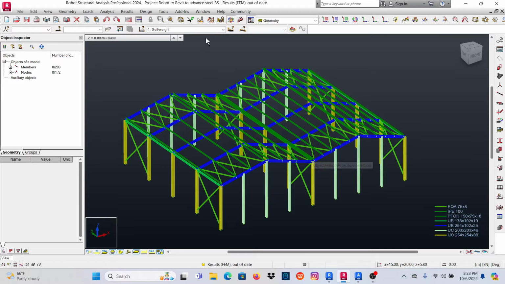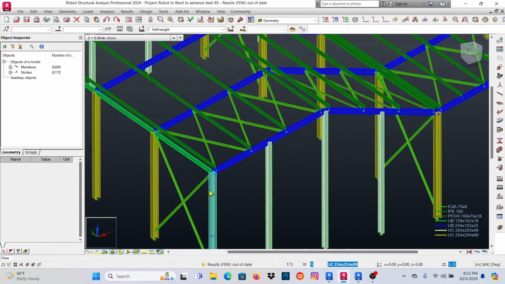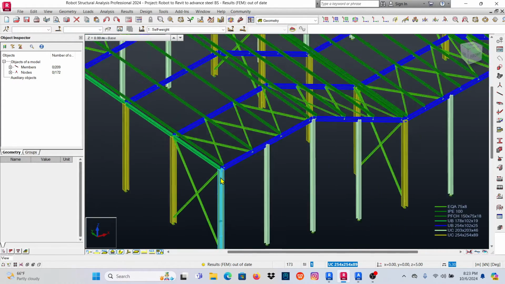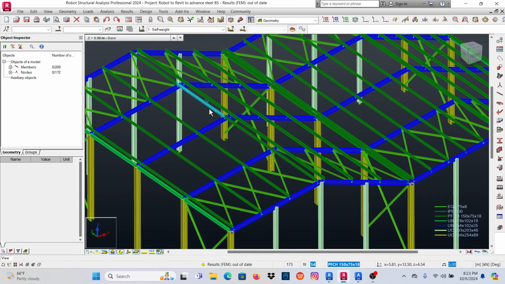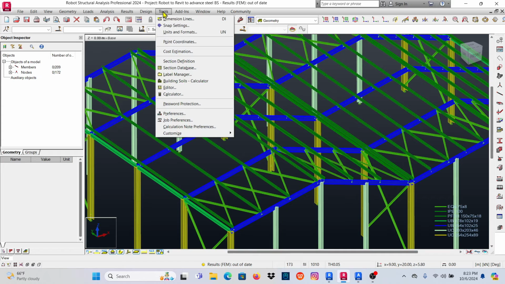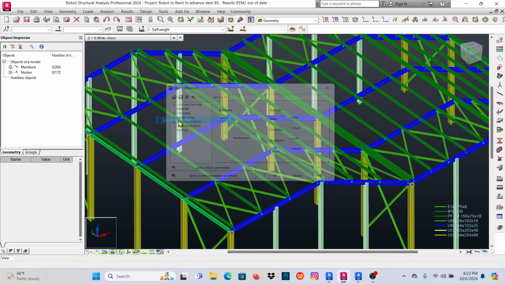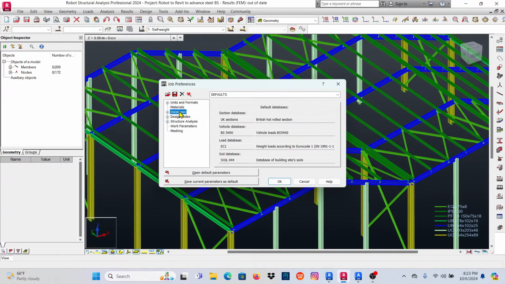All right. Now, I just want to mention that before you start exporting, you need to know the databases for the members that you have used. In this model, I've used the British database, so I can counter check by going to Tools, go to Job Preferences, then go to Database. You see that we are using the British Hot Rolled section.